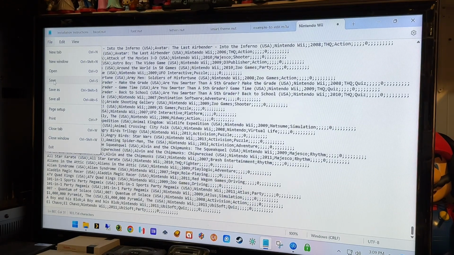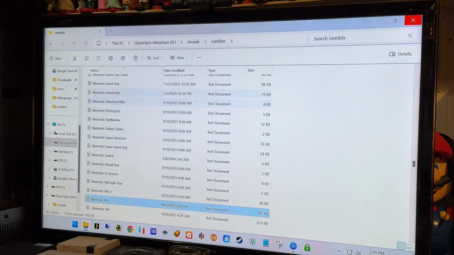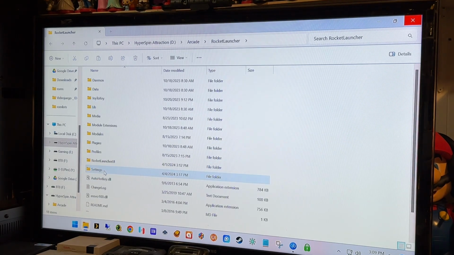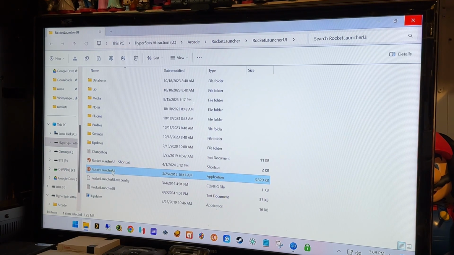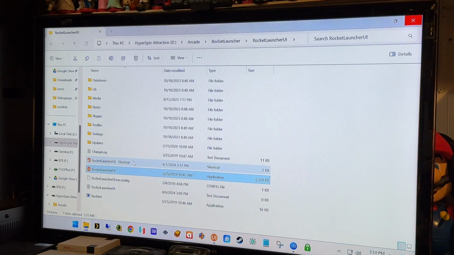So now I've added the title of the game to the ROM list file that tells it all the games that are in there. Now I'm going to open up Rocket Launcher. I'm going to go to Rocket Launcher UI. I'm going to just start up the program, Rocket Launcher UI. Once this opens up, I'm going to do an audit on that folder.